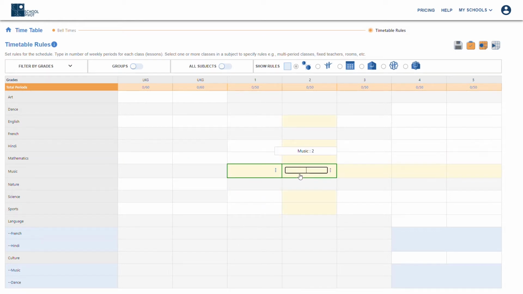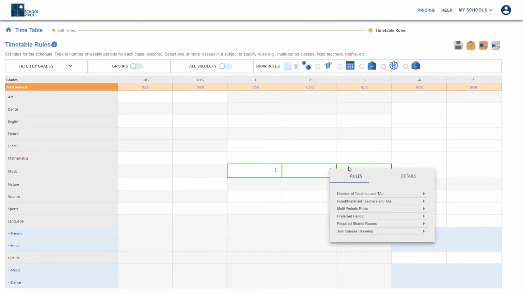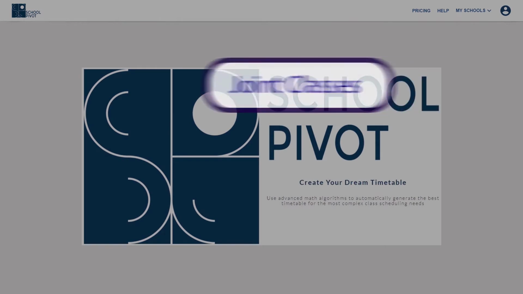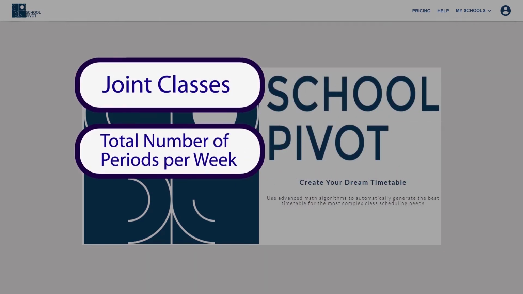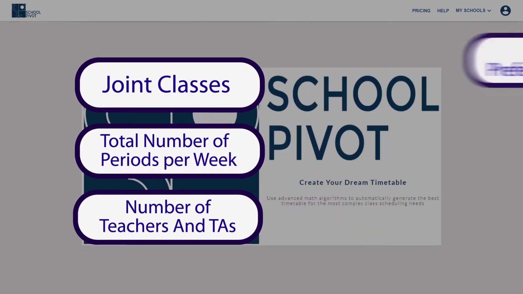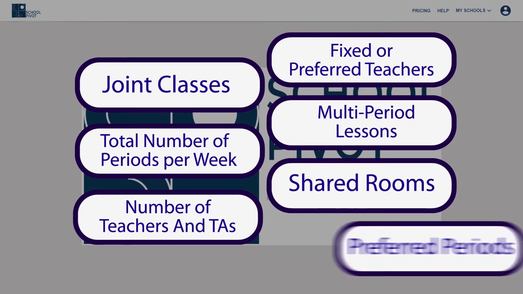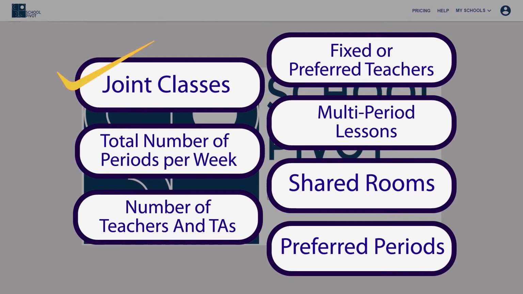We can specify all kinds of rules for these classes. In most cases, we can specify the rules at grade level, and sometimes it can be for multiple grades. This can be very powerful and expressive for bigger schools. There are several timetable rules available. The only required rule is the number of weekly periods for lessons. This makes creating a basic timetable very fast.